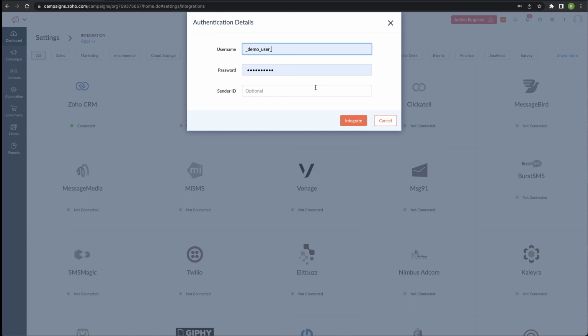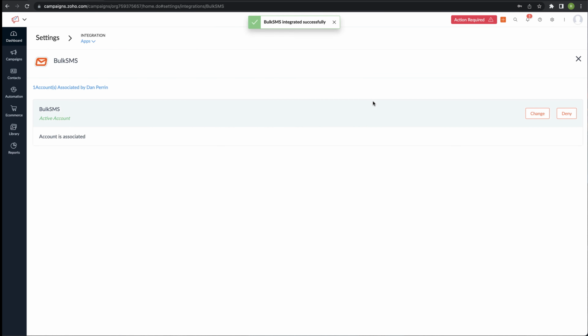It is best to copy and paste this value to make sure it matches, as getting it wrong will result in your messages failing to send. When ready, click Integrate. Next, we will set up an SMS campaign using the BulkSMS Connector.